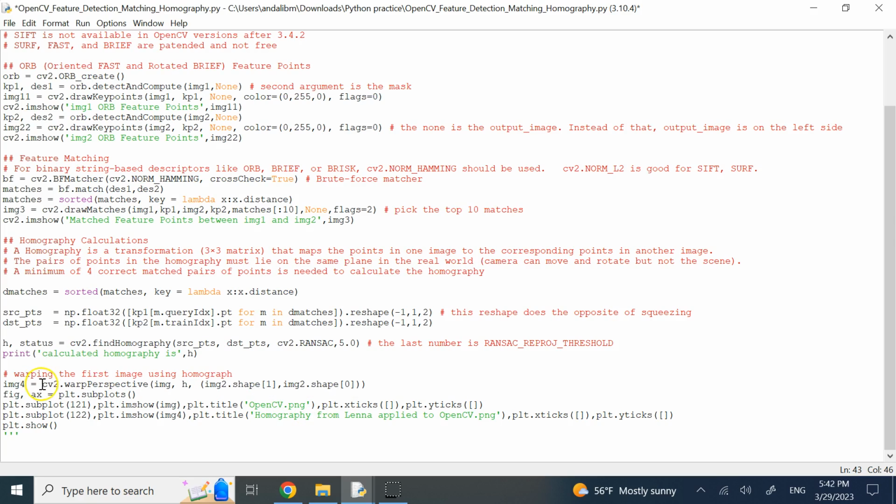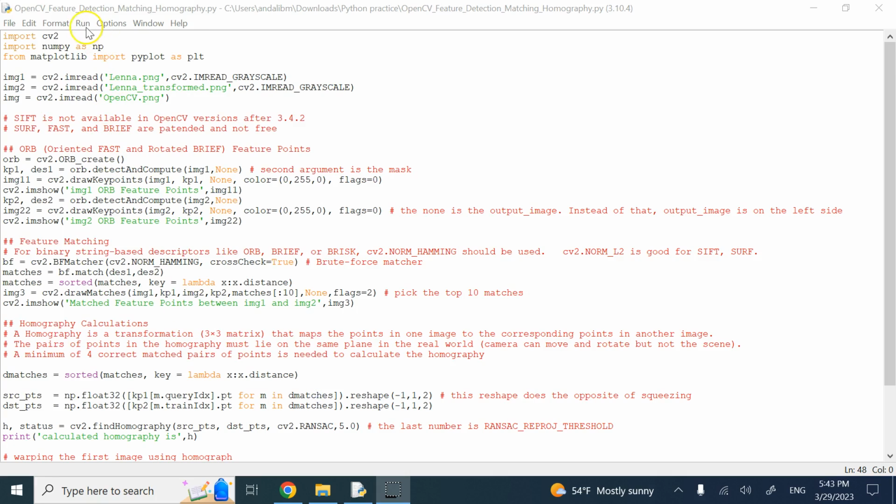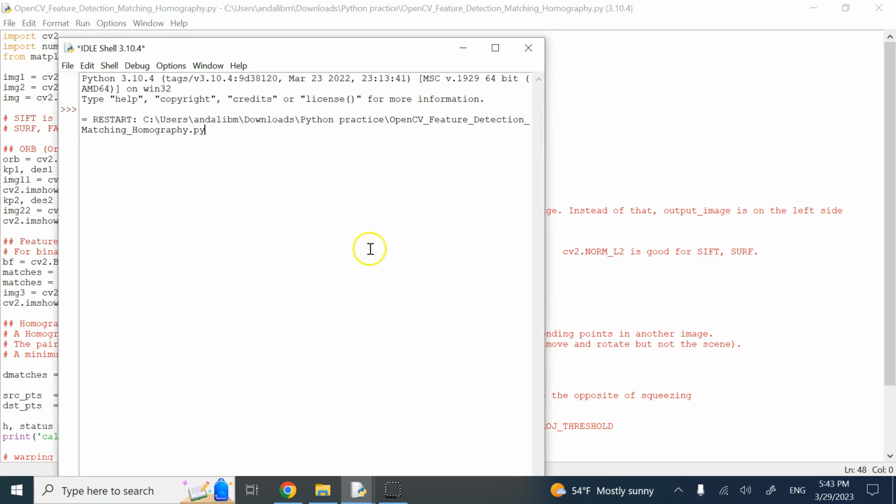And the command to do the warping is called cv2 warpPerspective. So you apply a perspective projection, which is done using a homography matrix. You pass to it the original image, you pass to it the homography, and you pass to it the size of the output image. And that is going to give you the output image. So let's go ahead and run it and see what it gives us.